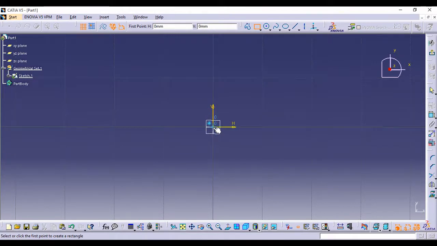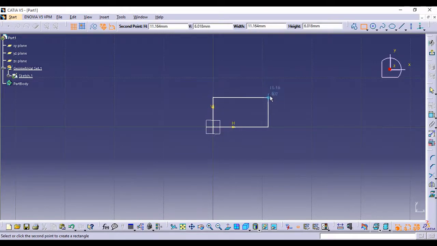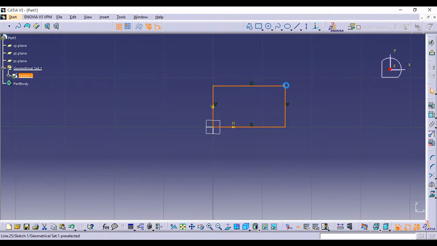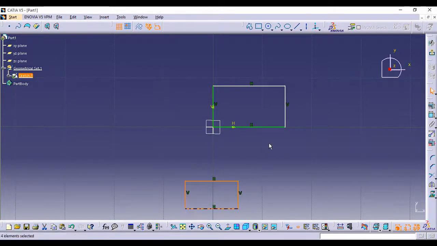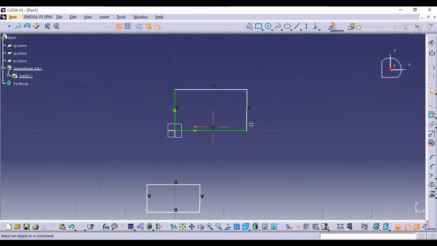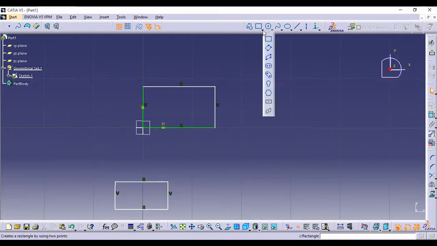Select any corner point and select the second corner point, so the rectangle is generated. I'll repeat once again. Select the rectangle symbol, specify the first corner point and specify the second corner point. So in this way we generate a rectangle. Now the next part in the rectangle is the oriented rectangle.